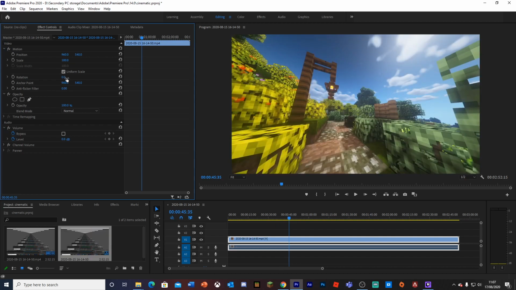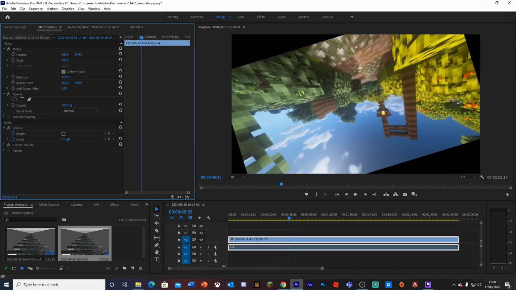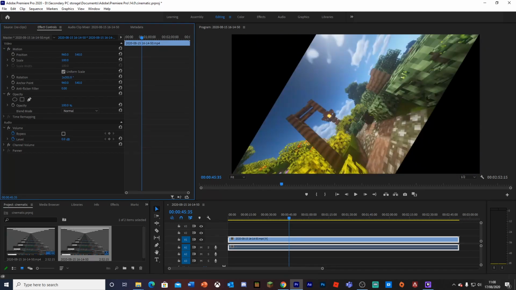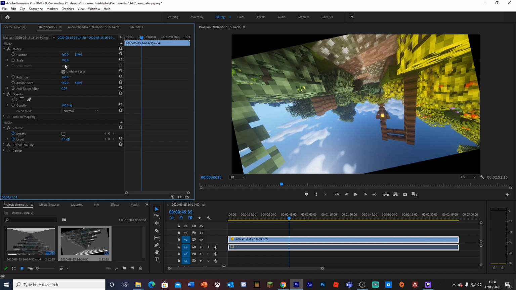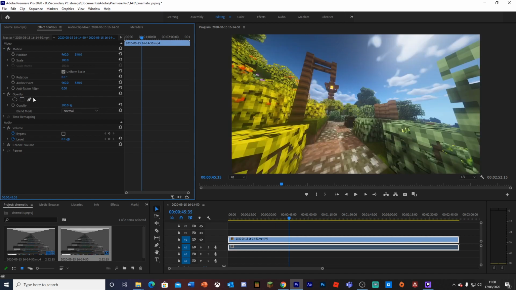So here you've also got your rotation. Quite simple rotation. And then you've got anchor point and anti-flicker filter. And don't you worry about that, it's quite advanced, so just don't worry about that yet.